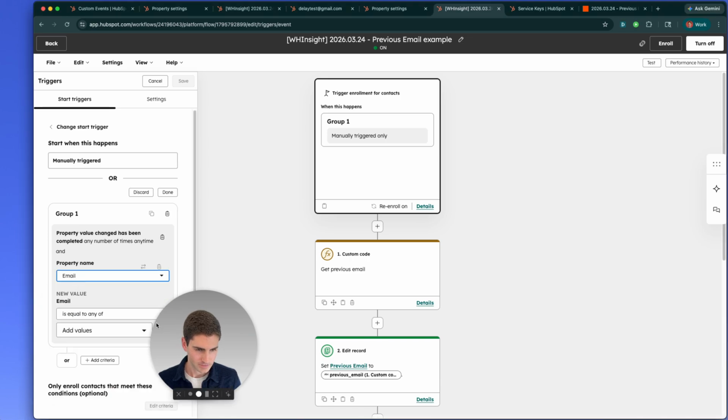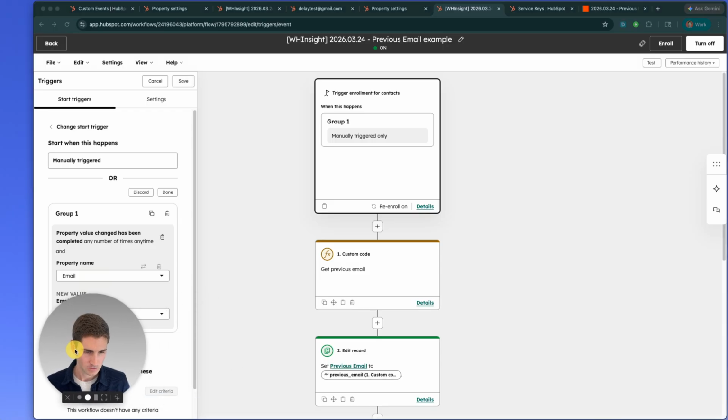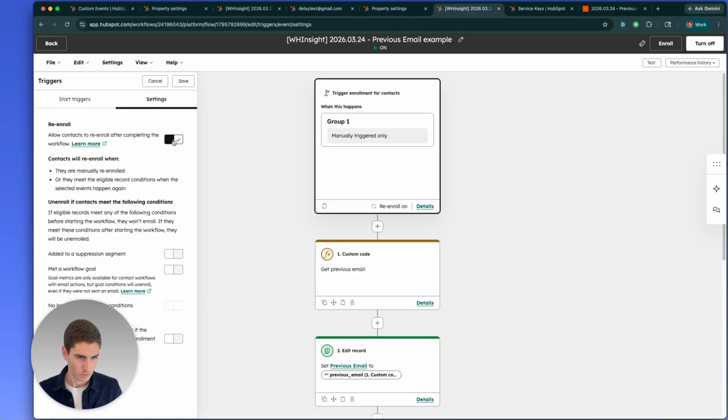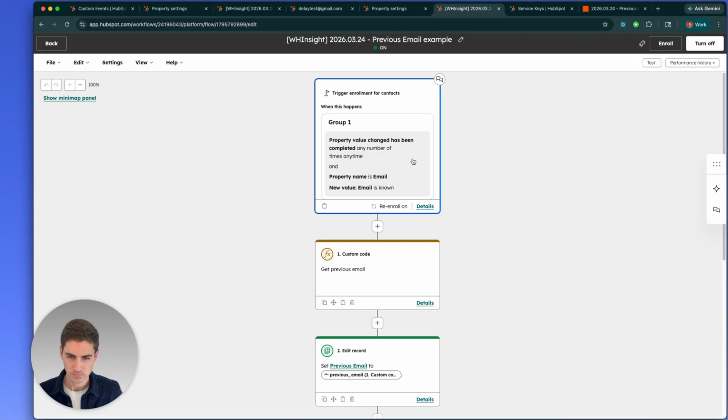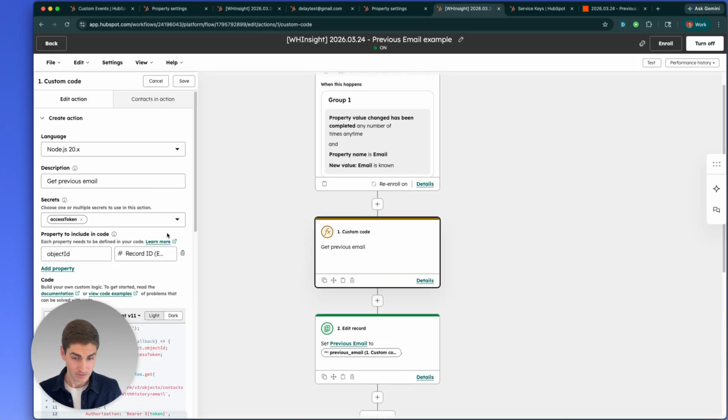Okay, here it is. And so we just want to know when that email is known. Then we want to re-enroll in case that contact gets their email updated again in the future. And then we'll save that. And then we have a custom code step.